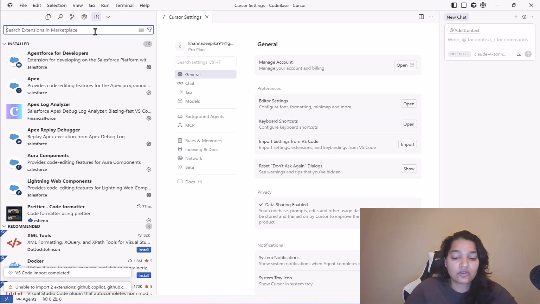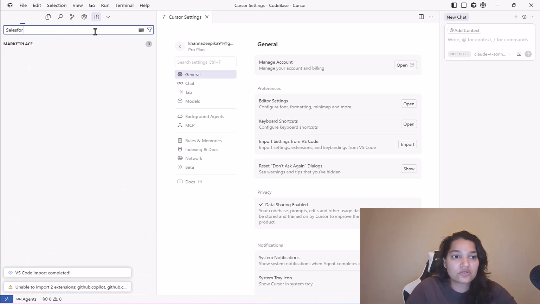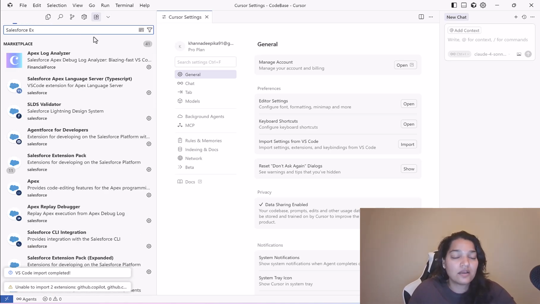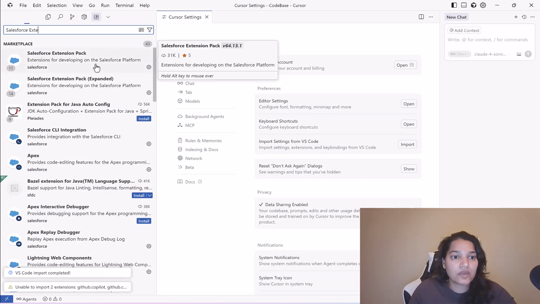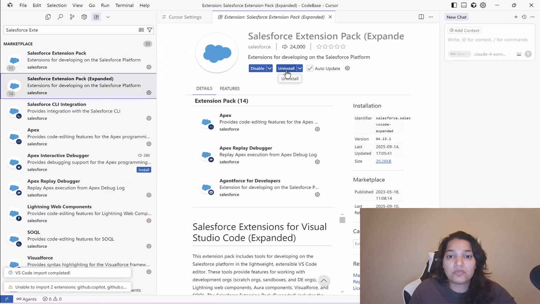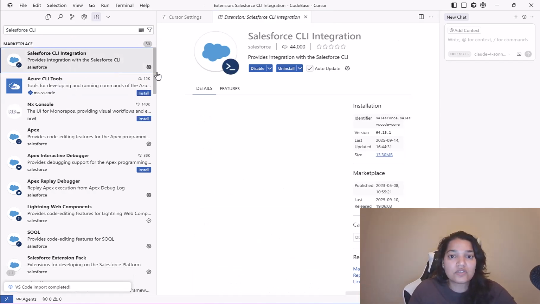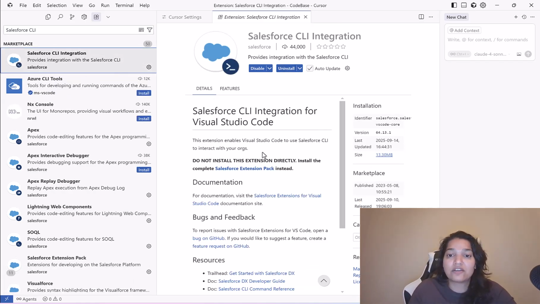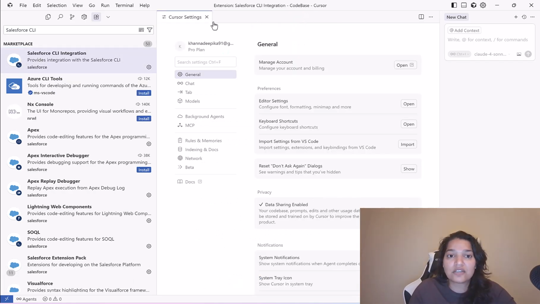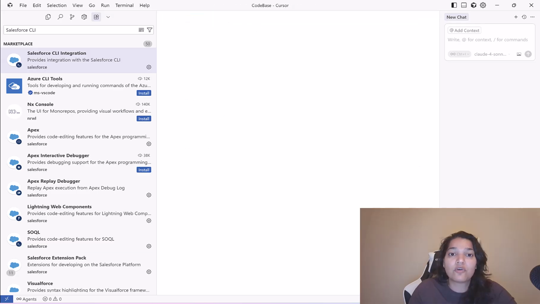If I go and look for Salesforce Extension Pack, you can see this is already available. Similarly, Salesforce CLI is also available inside of Cursor. So both these extensions you are able to get from VS Code.